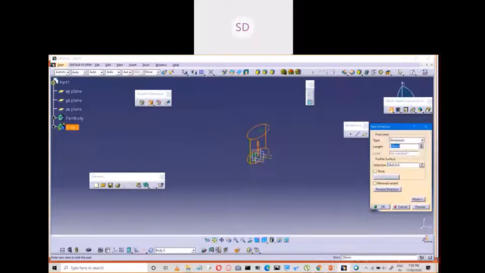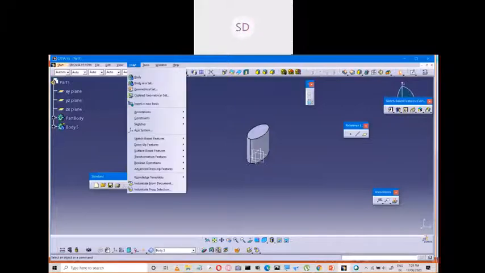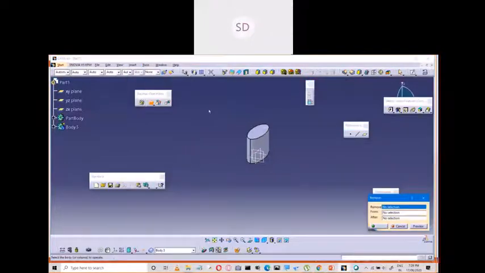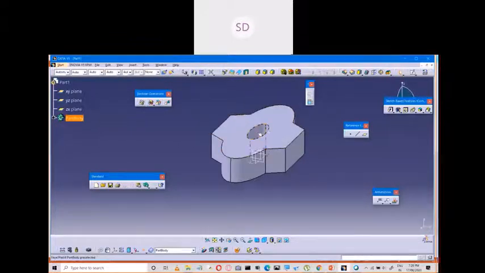Exit. Okay. Now I'll go for subtract. Remove. Okay. Now you want to remove from this body, right? This is what subtract. This is what subtract. Let us go for intersect.